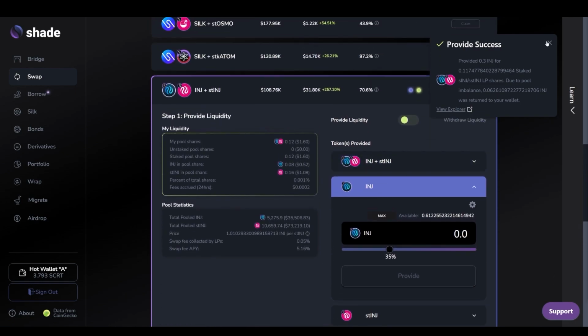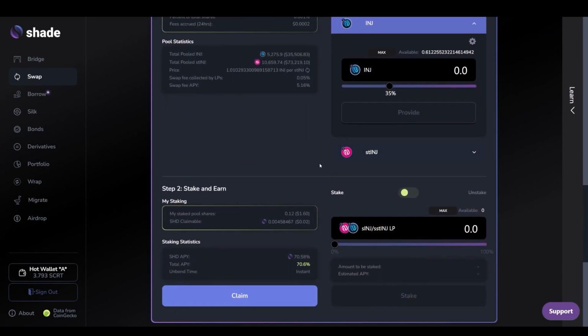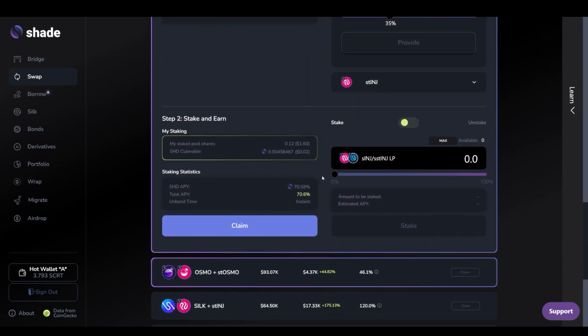Now we can see the amount of LP tokens that are staked, the rewards generated, and claim them at any time. It's important to note that LP rewards accrue on a per block basis. Users can choose to unstake and withdraw liquidity at any point instantly.